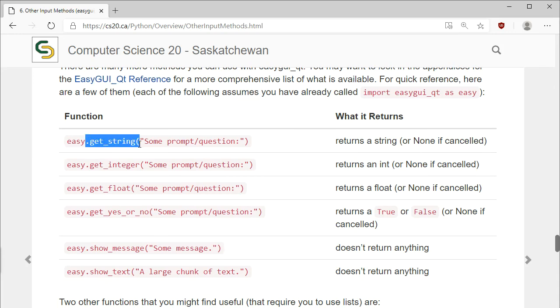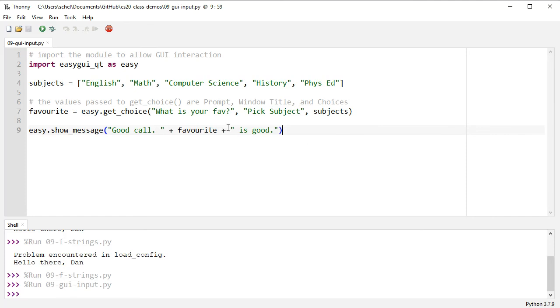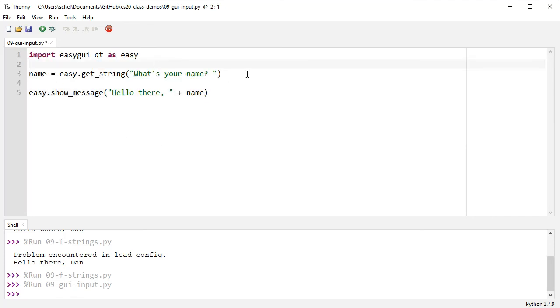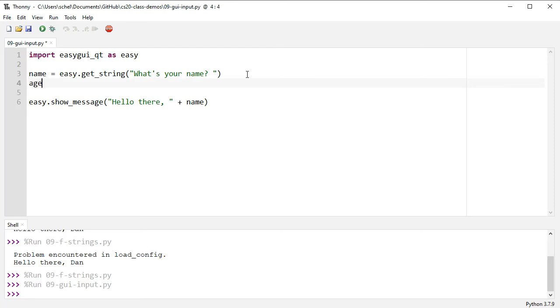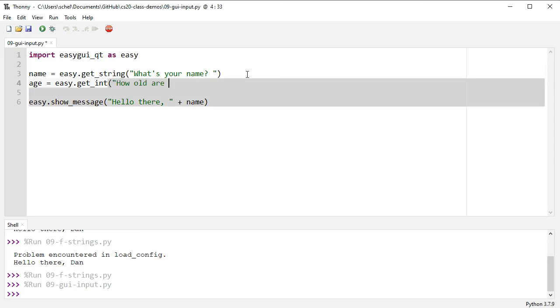So how can I get a string, get an integer, get a float, or if you want a true or false, get yes or no, and then show message here. Just to show you how that looks, let's say that we did a get integer. So I'll undo this. Here I got a name, and I could also get an age, for example, and call easy.getInt. How old are you? And if I did that and said hello there, I'll just leave it as name. I won't bother doing anything with the age, but I'll just show you what it looks like.